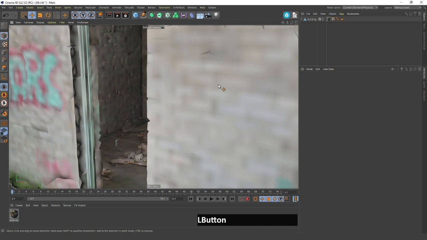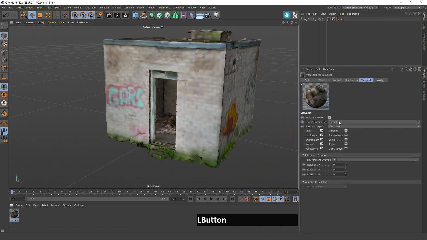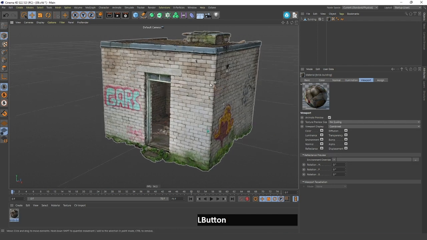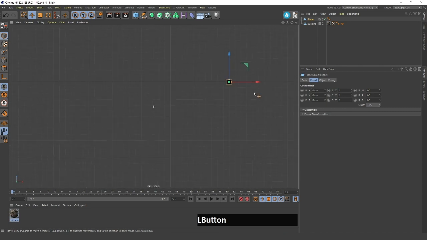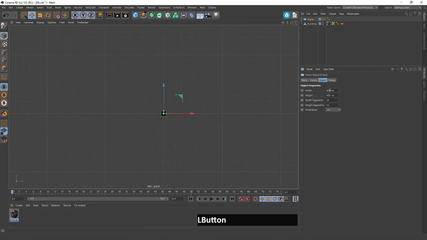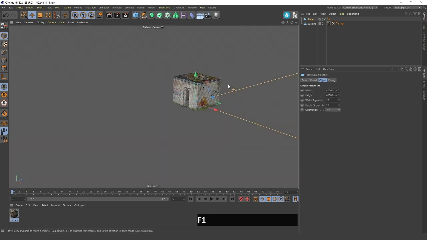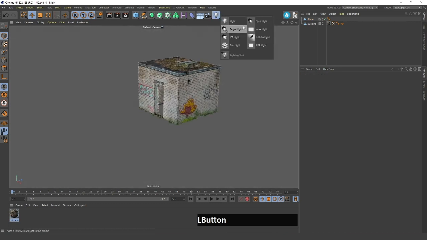And when you have imported it, the first thing you want to do is go in this texture preview size and select no scaling so that the texture can be seen a bit better. Next, create a plane. I will give this plane something like 40,000 centimeters, so it seems like it's almost infinite.